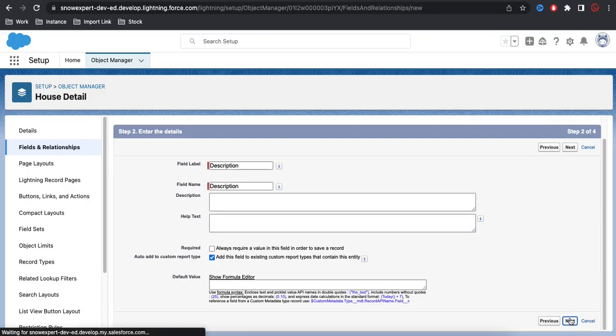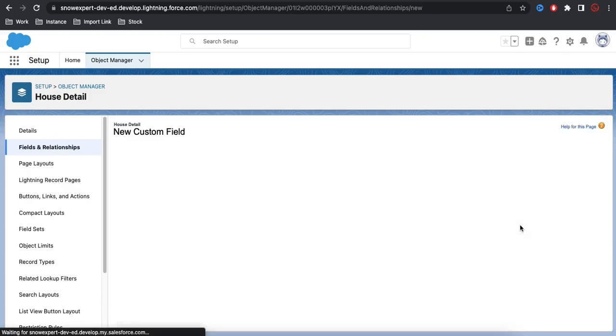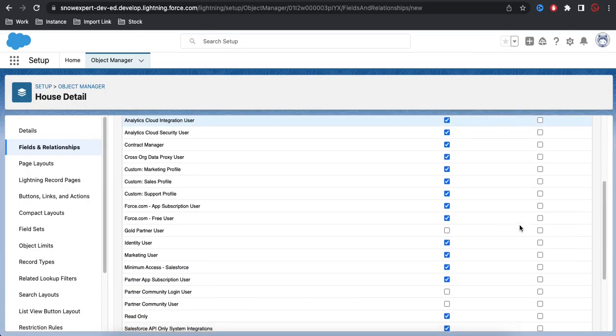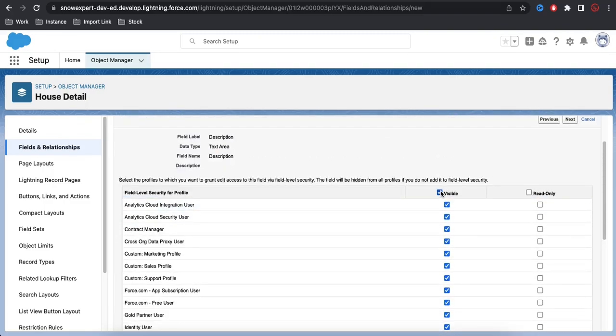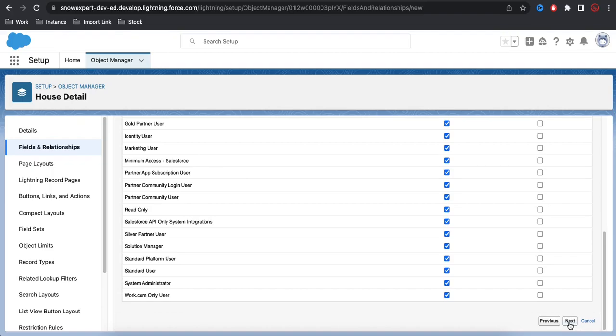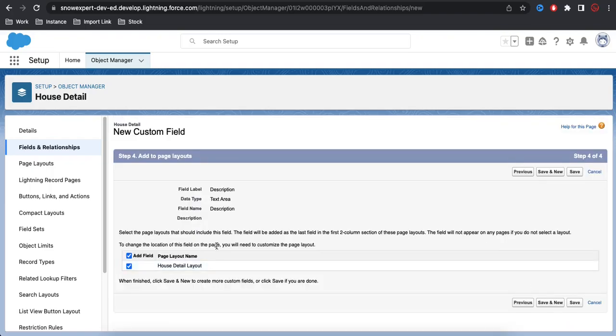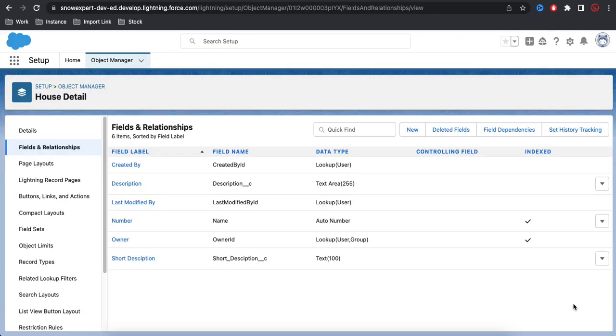I'll just go to the next here, and here I need to select the profile. The profile thing I'll come to in a later part, but at that moment I'll select all and then click next. And after that, on which page layout, I'll leave it as it is and click save. So once we click save, our field creation is done. So we have created the short description and description fields. One is a text of 100 characters, another is a text of 250 characters. So in total we have created two fields.